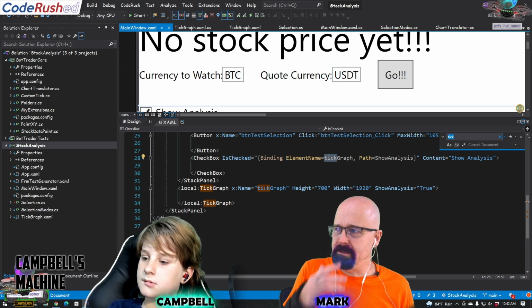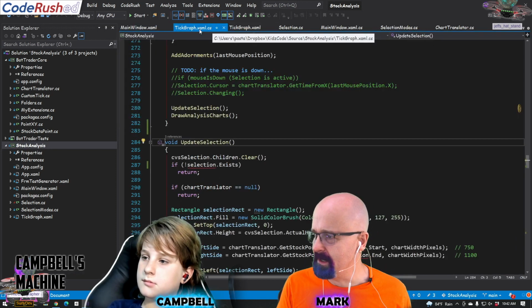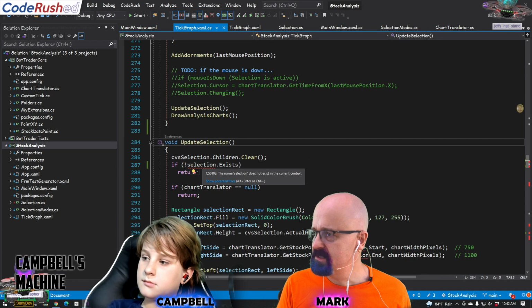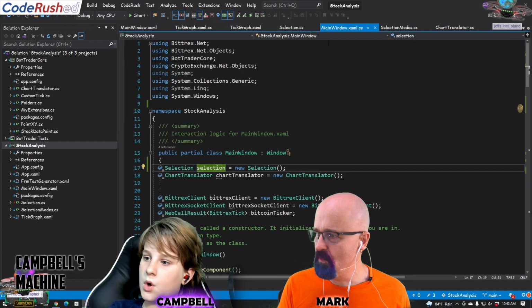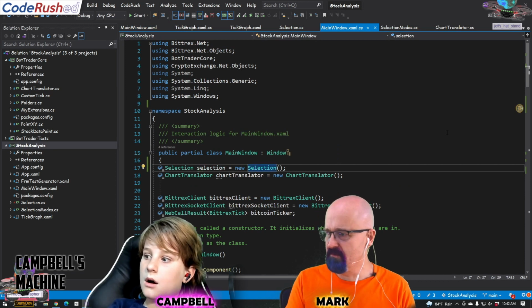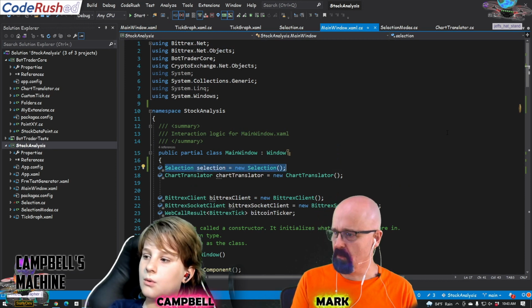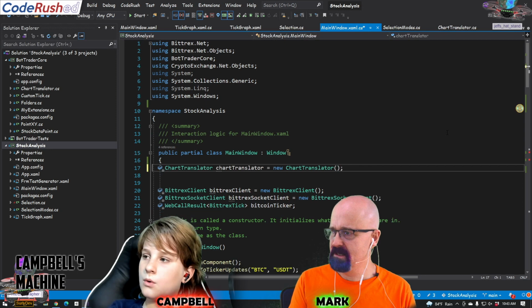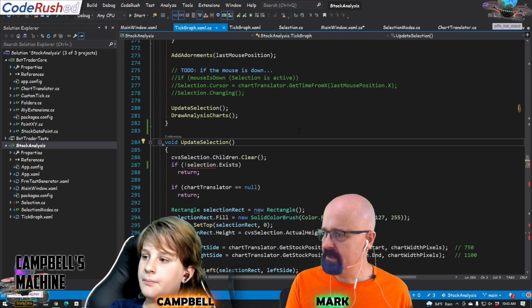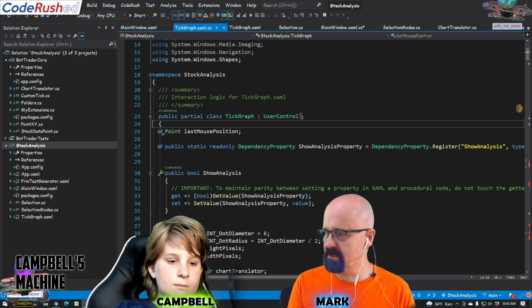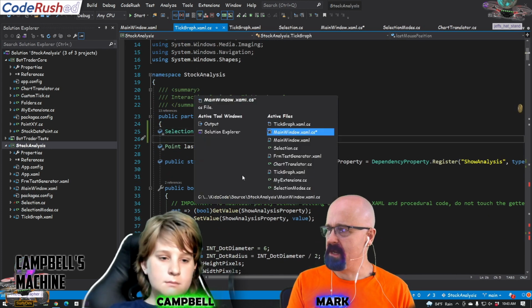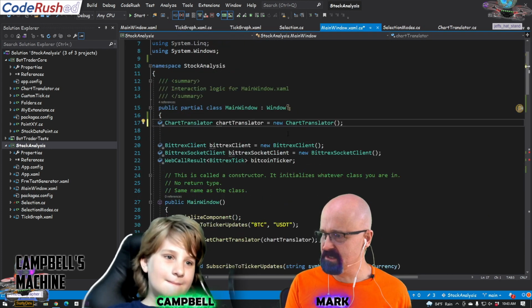I just had a great idea, what I think is a great idea. The tick graph will hold the selection. So instead of main window, oh, it's beautiful. Main window doesn't care anymore. I'm getting rid of this. I'm putting it in tick graph instead. So tick graph is going to have its own selection. That's exactly where it should be. My apologies for not seeing this sooner.